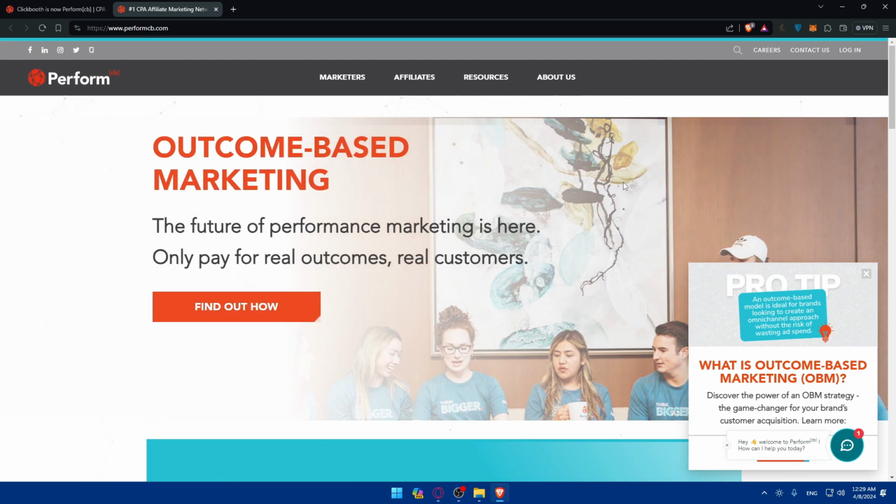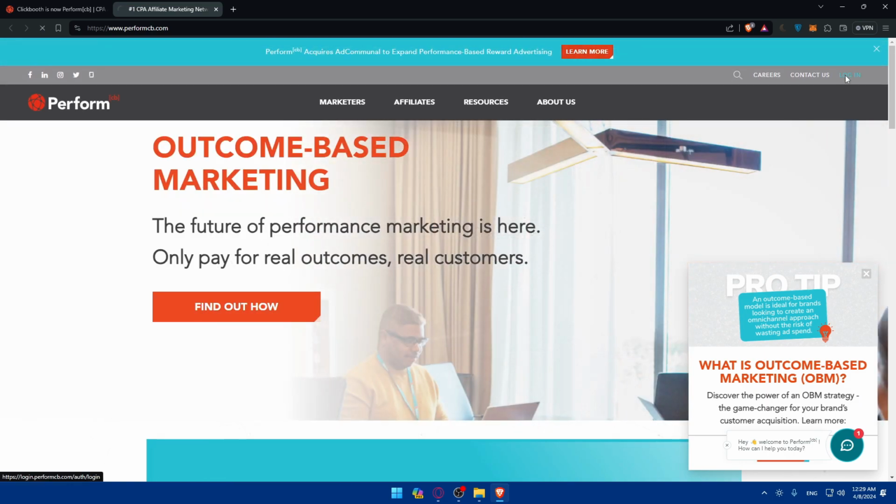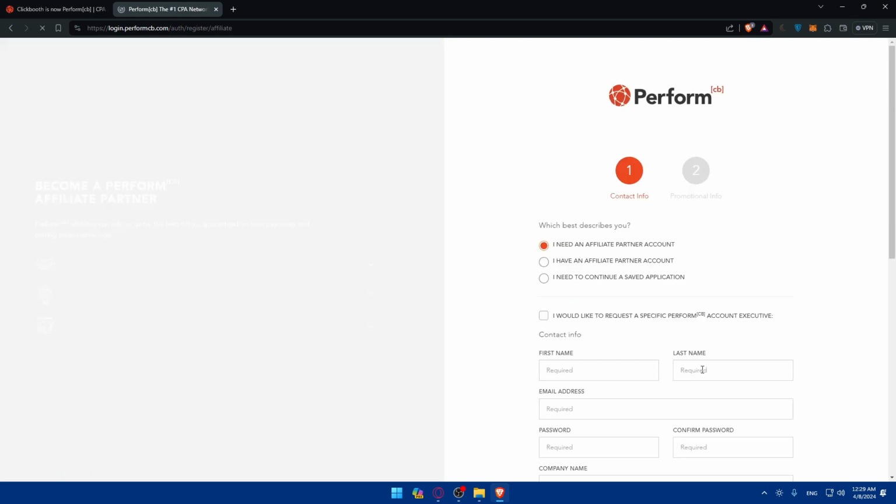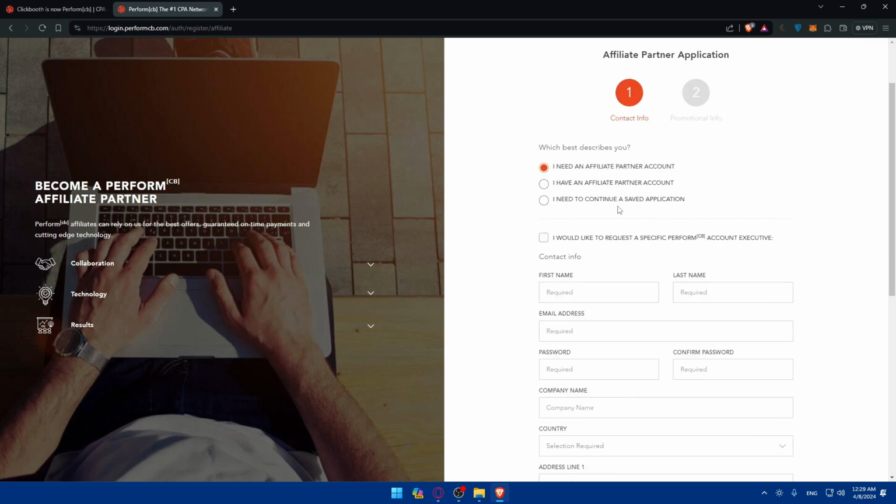As an example, if you have an account, you can simply go to the top right corner and click on login to log into your account. And if you don't have an account, you can simply click on apply now to apply to be their affiliate.